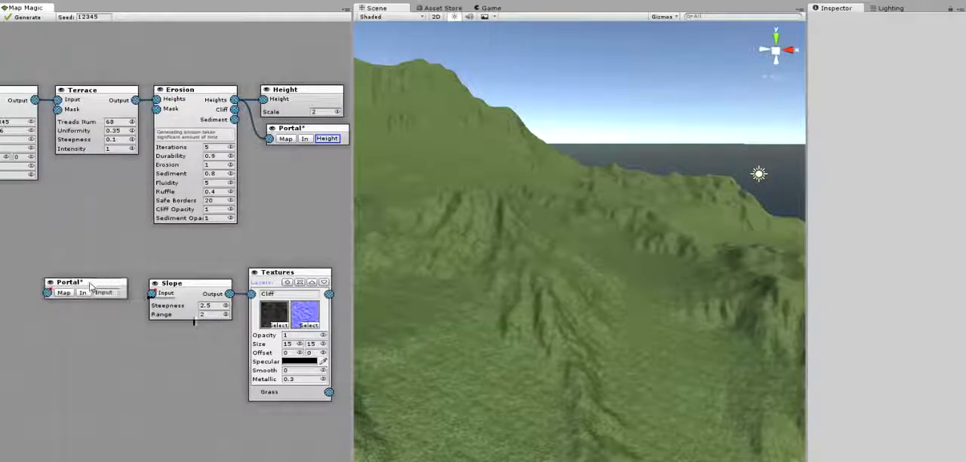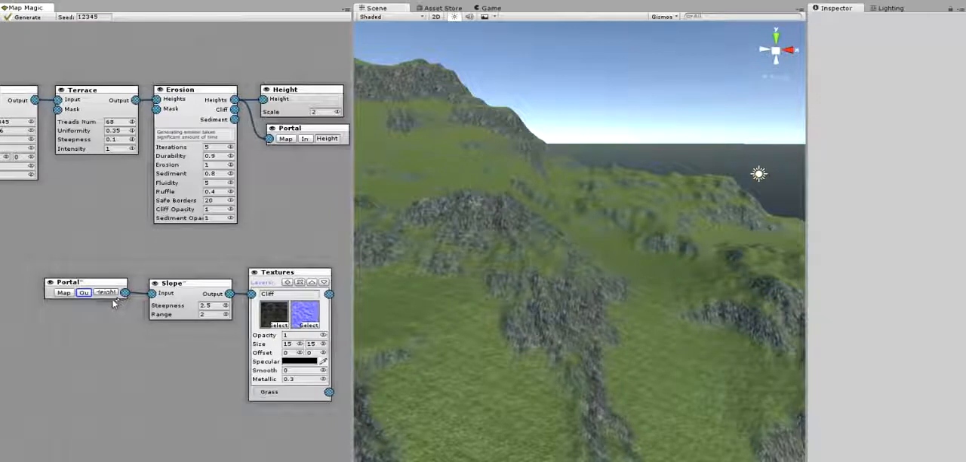Then I will create the second portal, change its type to output and connect it to the slope generator. I can select a portal's input from a list. There is only one item yet, it's a heat portal. And once I select it, you can see that the slope is working again. Portals look like generators, but actually it's just a way to represent a connection. Instead of drawing a line through the whole graph, you can use portals. It is far more convenient and clear.